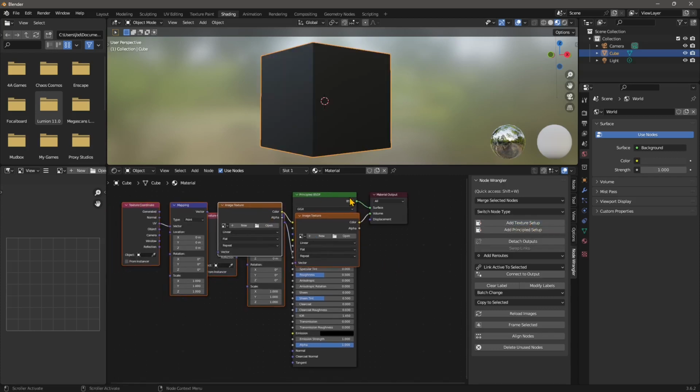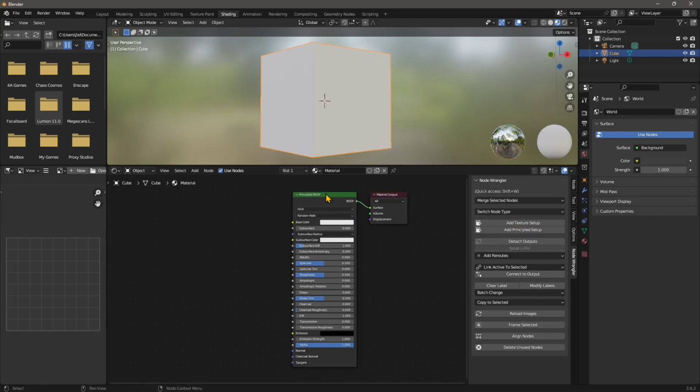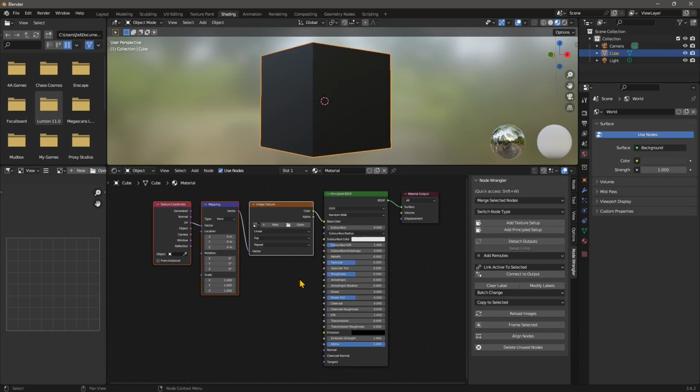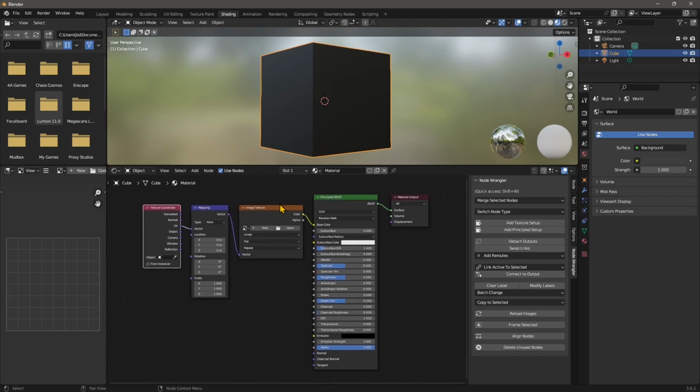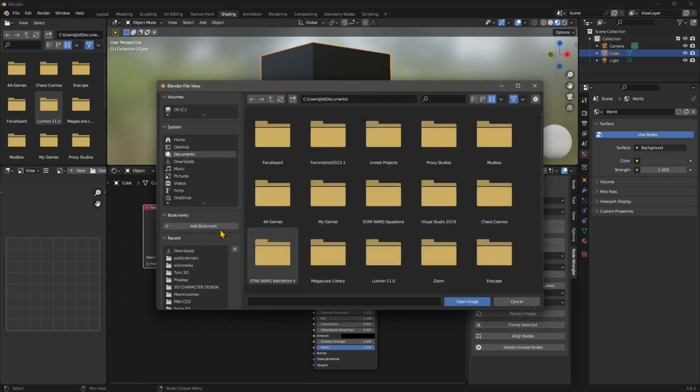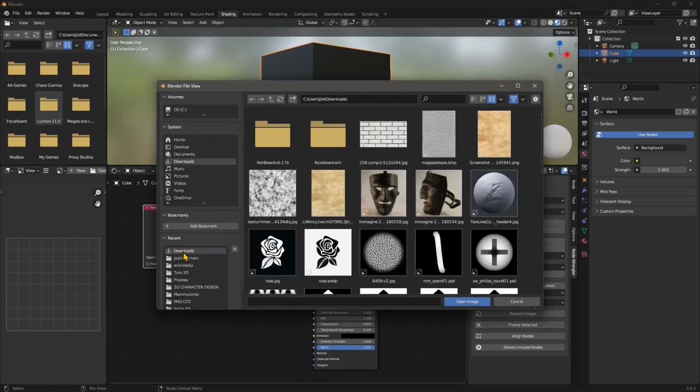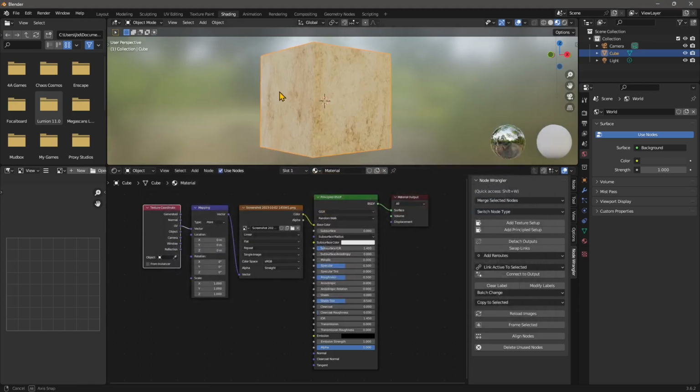Be careful what you are selecting, because you want to select only the central node and do Add Texture Setup. You can see now it added an image texture node, a mapping node, and a texture coordinate node. These are really important if you want to work with texture. These are paramount. Here we can now click and open the image where we saved it, in my case, in the download folder. So let's first select this one and open.